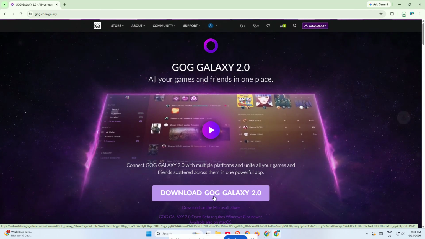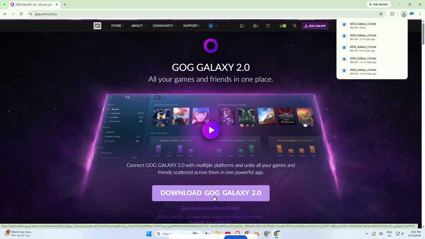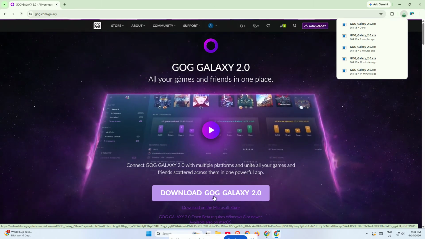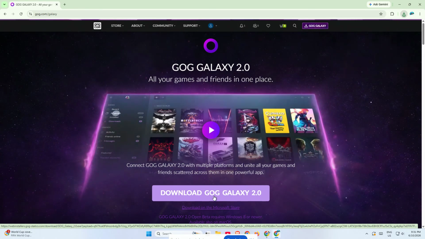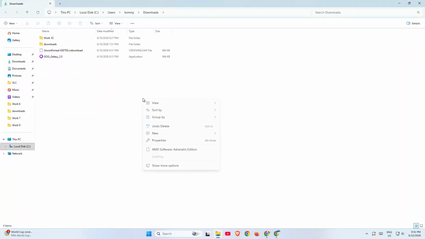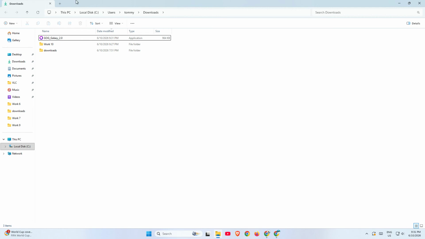After the download finishes, open the downloaded installer file. It will usually be called GOG Galaxy 2.0.exe. If you see it in your downloads bar or in your downloads folder, just double-click it to start the setup process. When the installer opens, click Install and let the GOG Galaxy Web Installer begin setting up the required files.